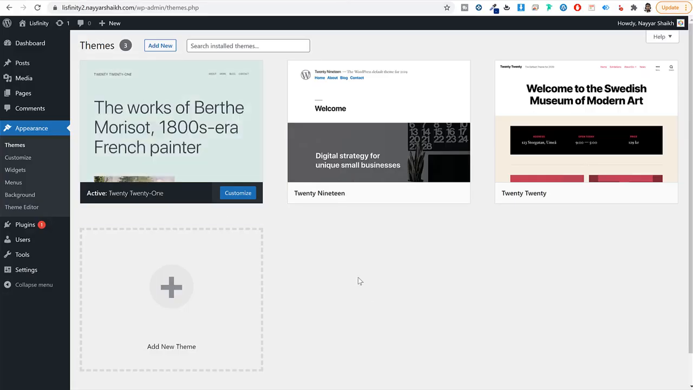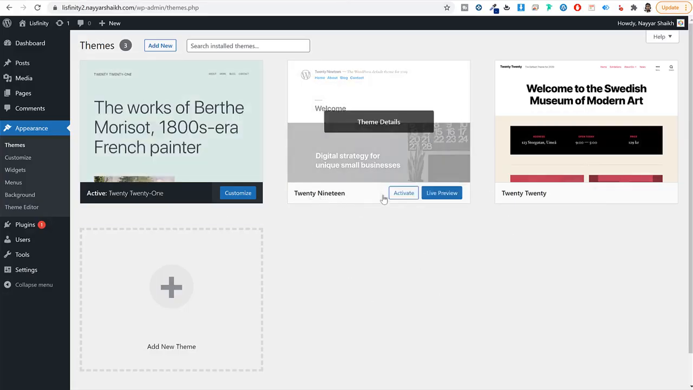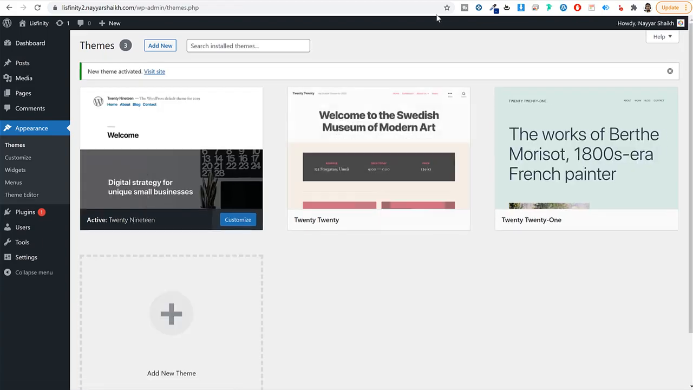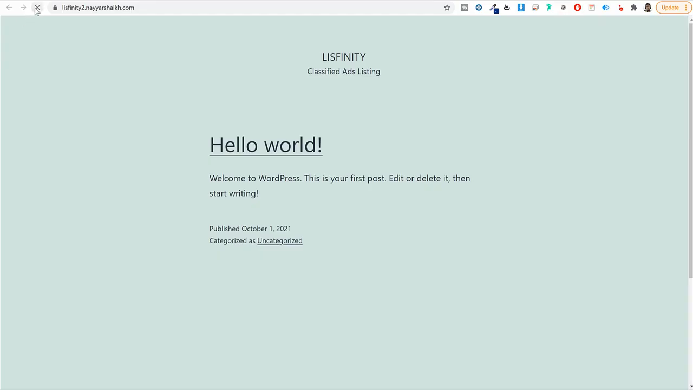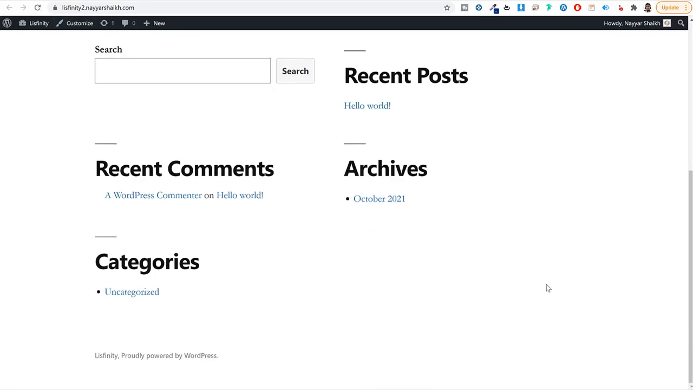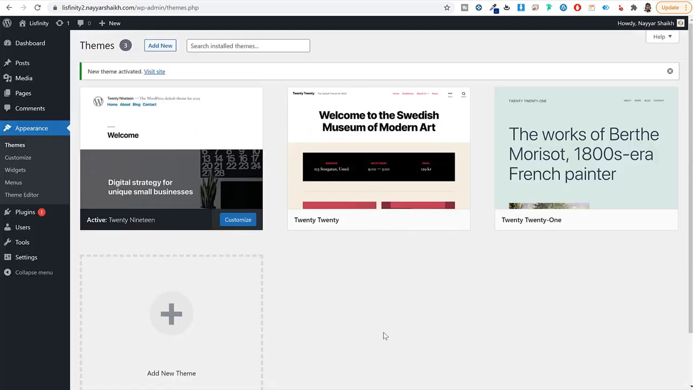If we just go ahead and activate some other theme, maybe let's activate this 2019 theme. Again, come back to this page and refresh it. Now as you can see, your website looks completely different. So this is basically what a theme does. A theme changes the style and appearance of your website.